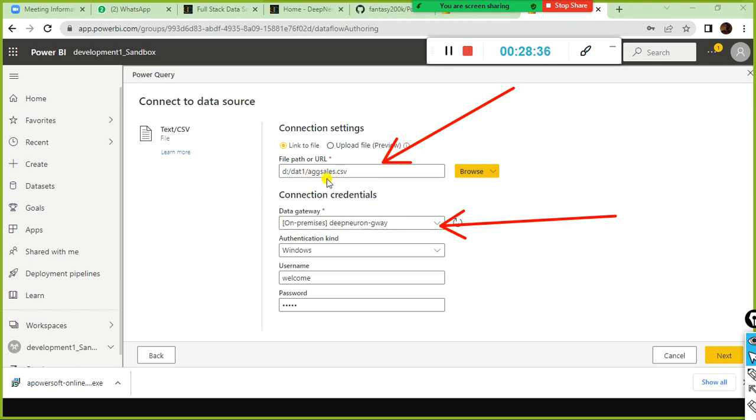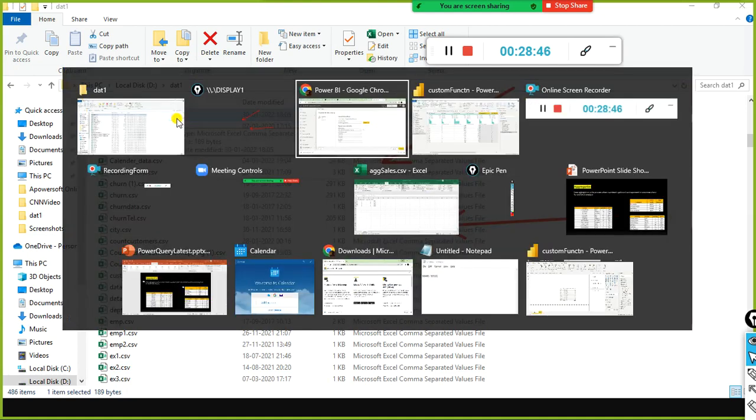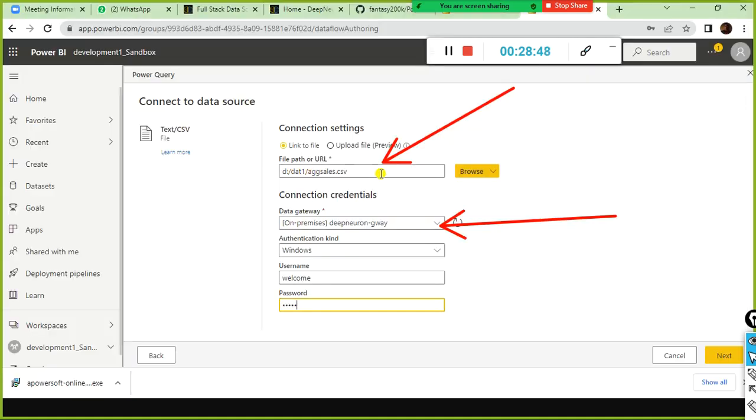So you need to specify this correctly. In my case, look here, aggsales.csv is available in d:dat1. The file name is aggsales.csv, d:dat1 aggsales.csv. That's it, and I'm going to click on next. Let's see what happens.